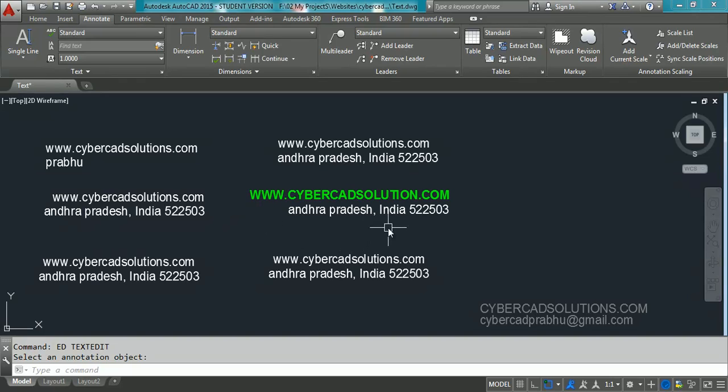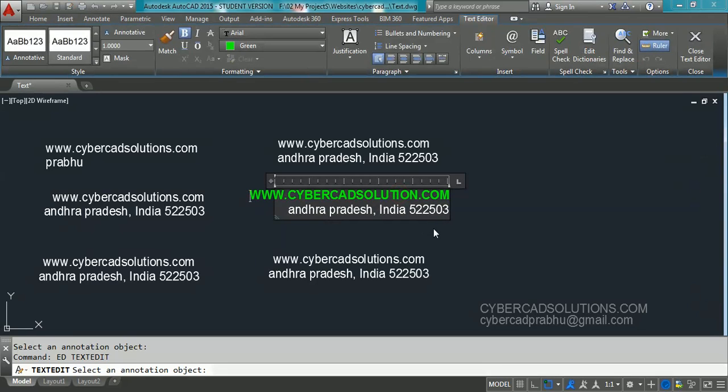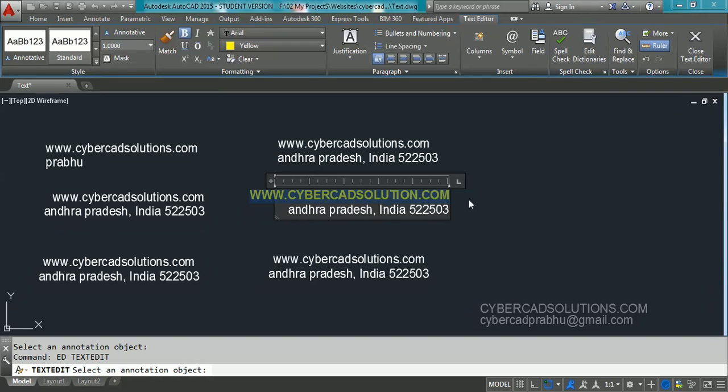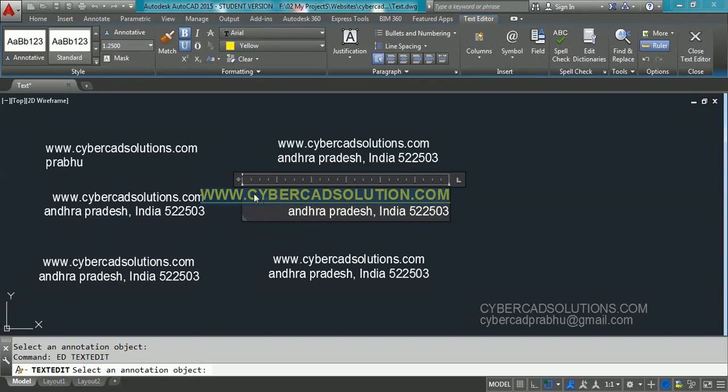The same command can be used to edit the multi-line text also. Type ed at the command prompt and select any multi-line text. The multi-line text editor will open. You can select the text from start to end like this and make the required changes. You can put an underline over here, and you can change the height from 1 to 1.25, otherwise it seems a little bigger.